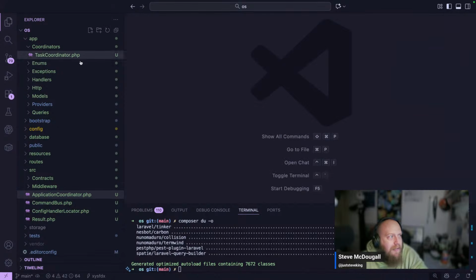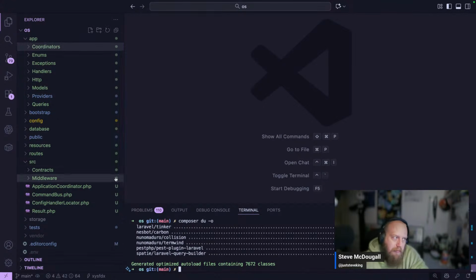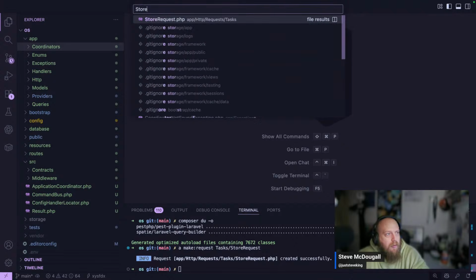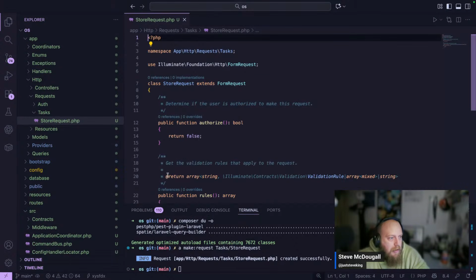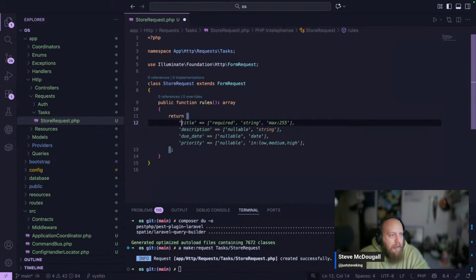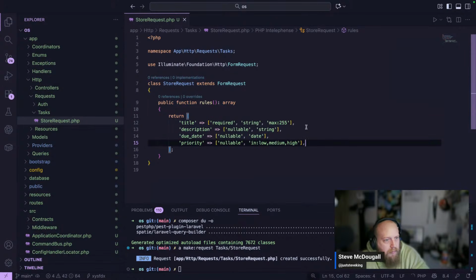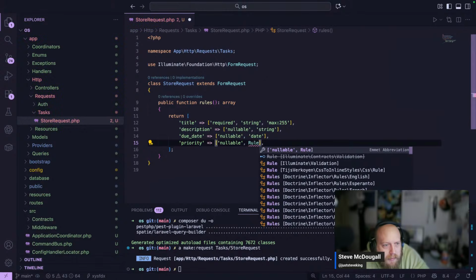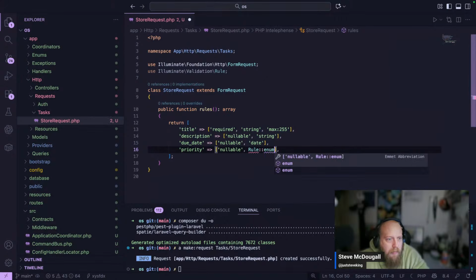Okay, so next up, let's say that I wanted to create a task, regular sort of thing. So let's make a request, tasks, store request. I'm going to open up that store request here. Let's just delete all that now. Right, so we're going to have a title. There is a rule. Which one is it? Illuminate validation rule, enum.